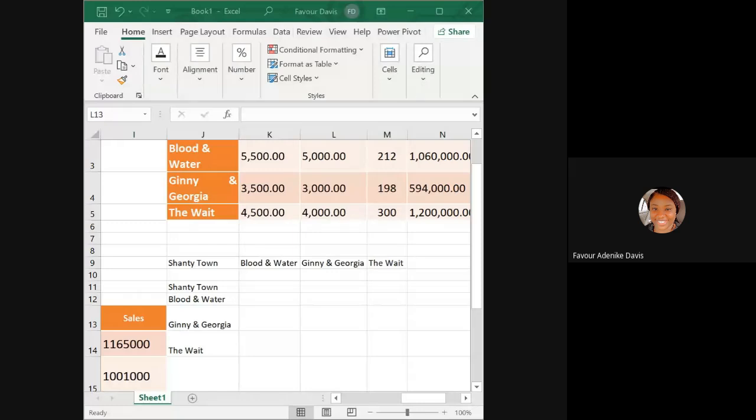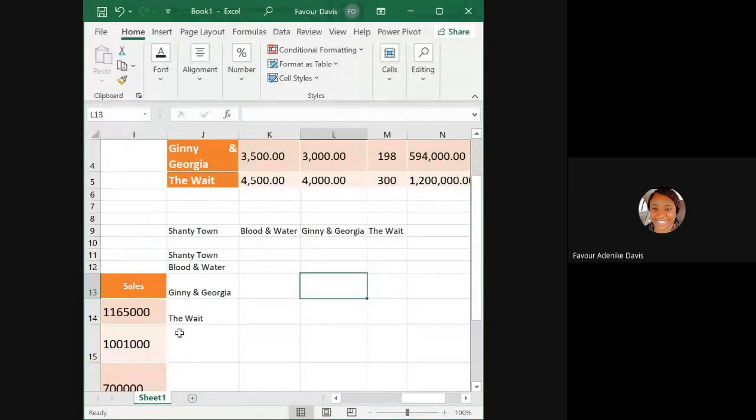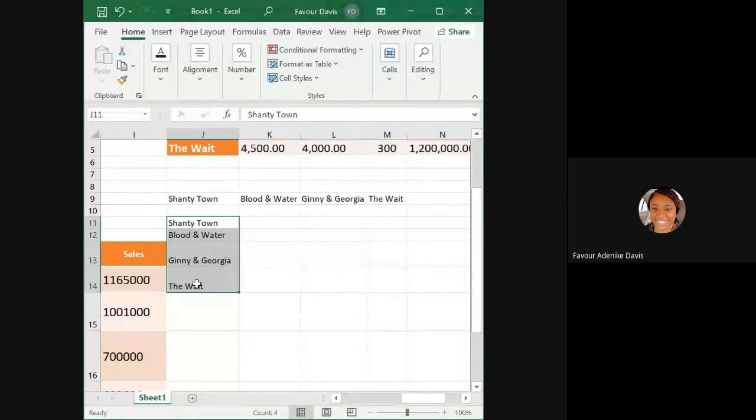Okay, let me go over that again. When you are changing from row to column or column to row, we use what we call transpose. So what you do is highlight, for example, this Shantytown, which I want to change back to row. Highlight it, then Control C, and go to where you want to paste it. Maybe I want to paste it here.